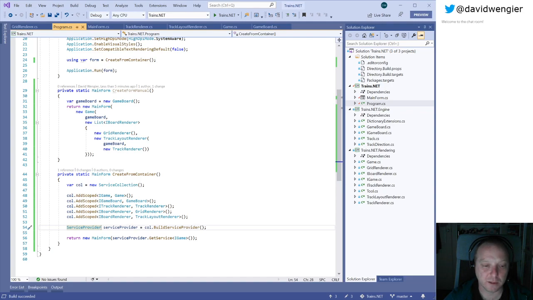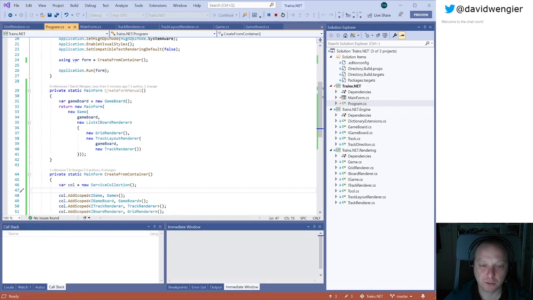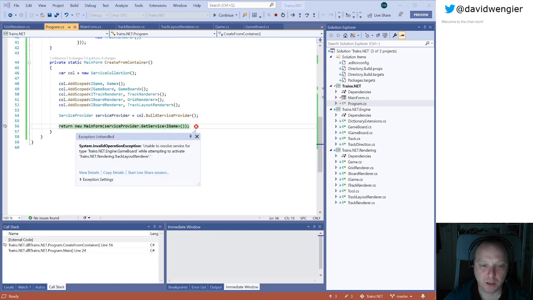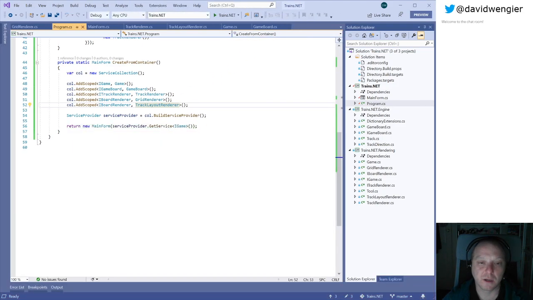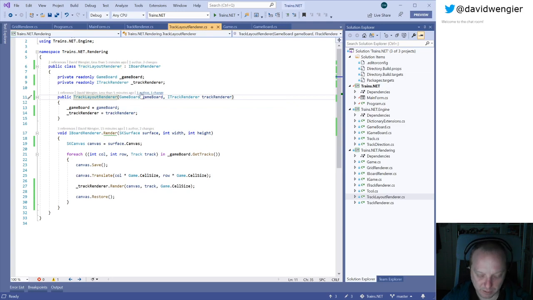Let's see if it works. I'm guessing it didn't, because it didn't. So we can debug it and see what the exception is. Unable to resolve GameBoard while attempting to activate TrackLayoutRenderer. There's a possibility that AddScoped is the wrong thing here, or did I give this? I forgot to update this.